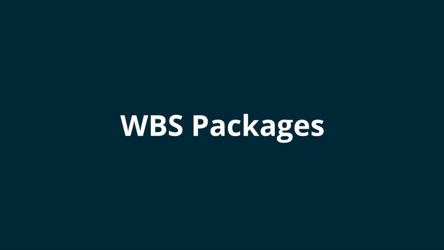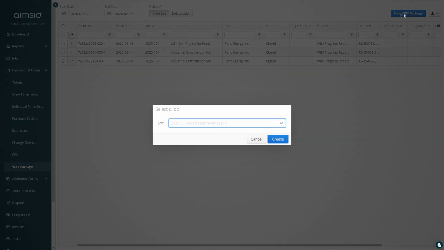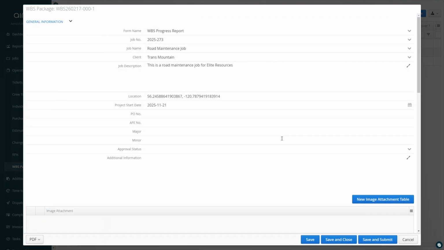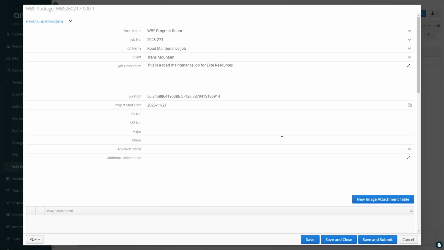Accounts seeking client approval for an upcoming bid or looking to share a summary of job progress can create unique PDF packages using the information captured on a work breakdown structure. From the WBS Package page, click the New WBS Package button. Select a job with an active work breakdown structure. The WBS Package form can be given any client-facing name and will automatically pull header information in from the job.